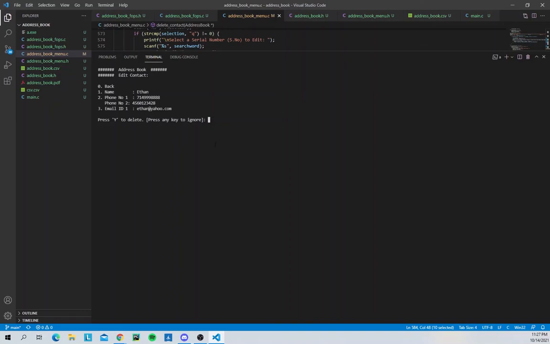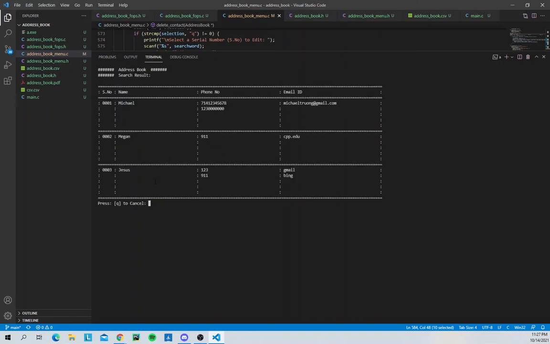If you want to go ahead and confirm the delete contact, you press Y. Hit enter. Now we go back to see if the contact is deleted. And you see that Ethan's no longer there.